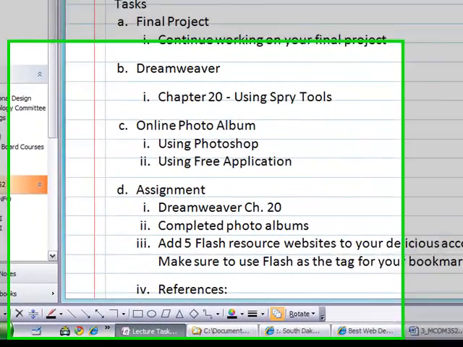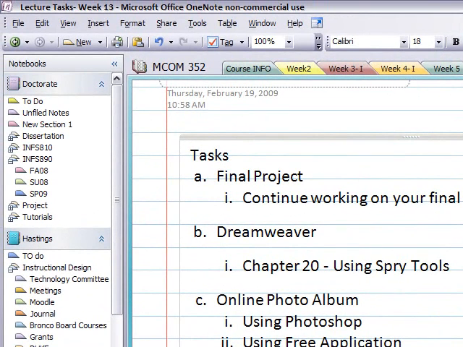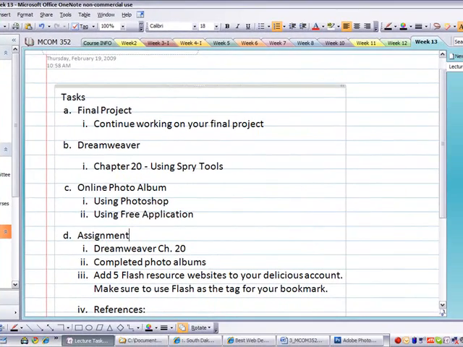Okay, so now that we've talked about the spray tools and how you can make your website a little bit more dynamic, what I want to show you now is how to create an online photo album using Photoshop. And you know, the one issue that you're going to have with Photoshop is putting your template with it, but we can work around that. I'm going to show you some of the basics right now, and then we can play around with it and see how we can get that to work also.